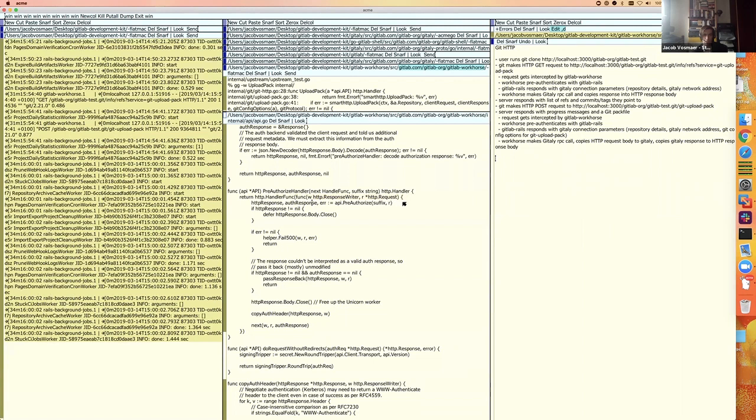It takes the request and it calls this pre-authorized thing, which makes a call into GitLab Rails. So this is the actual part. Workhorse pre-authenticates with GitLab Rails. And two things come back: an HTTP response or an auth response. Because when we do this pre-authorization, two things can happen.